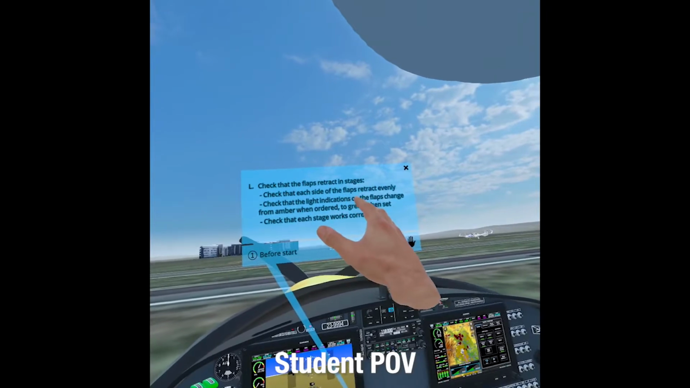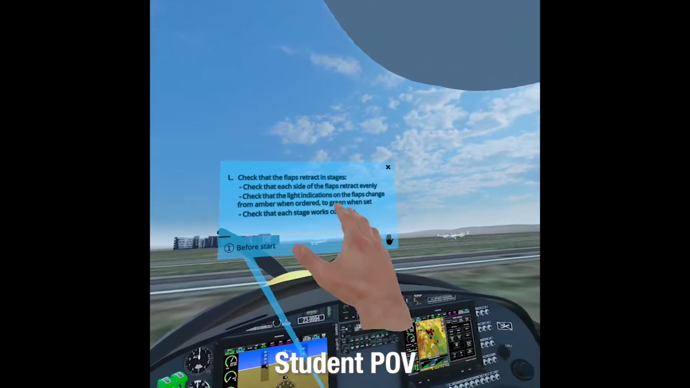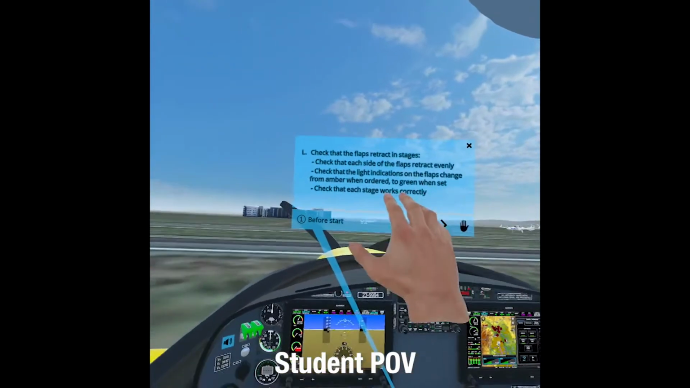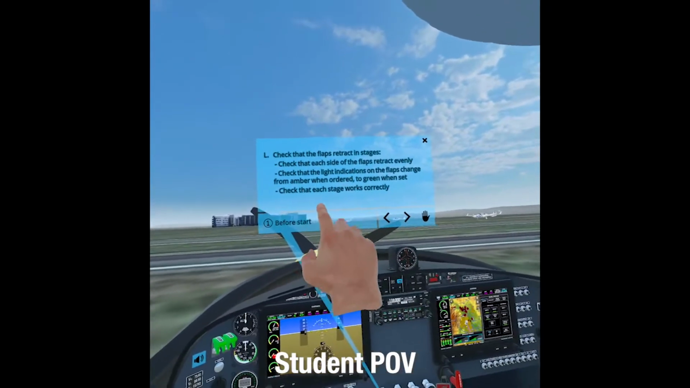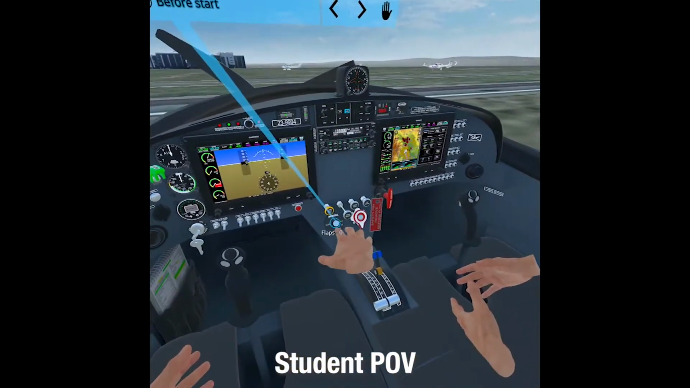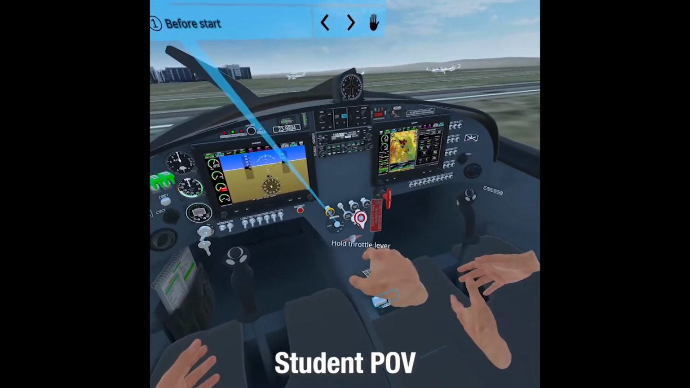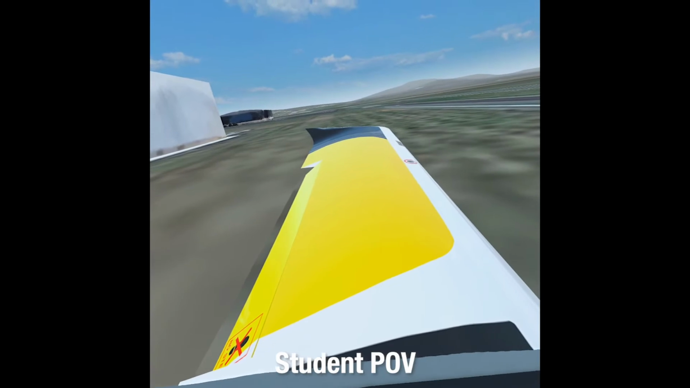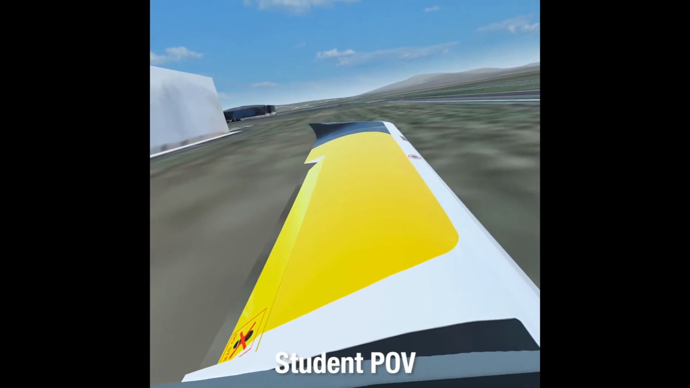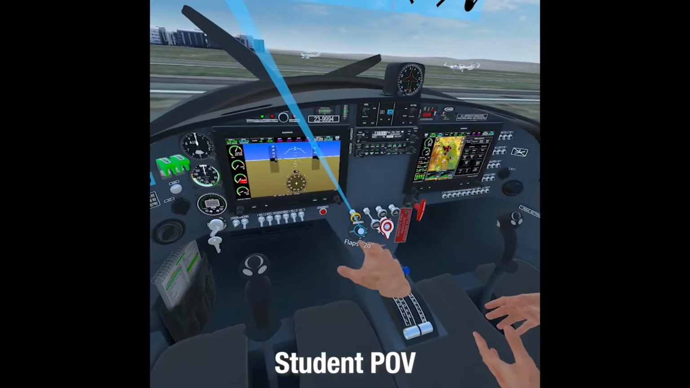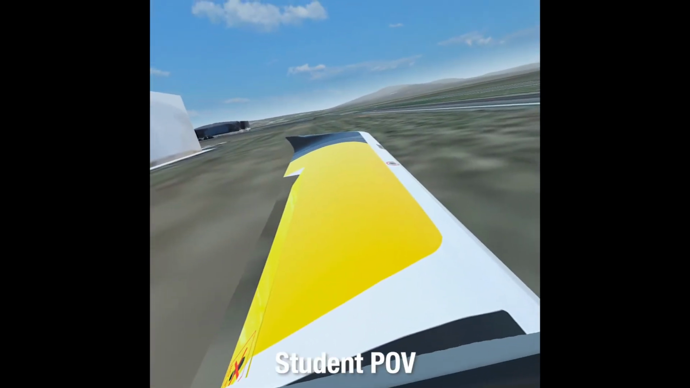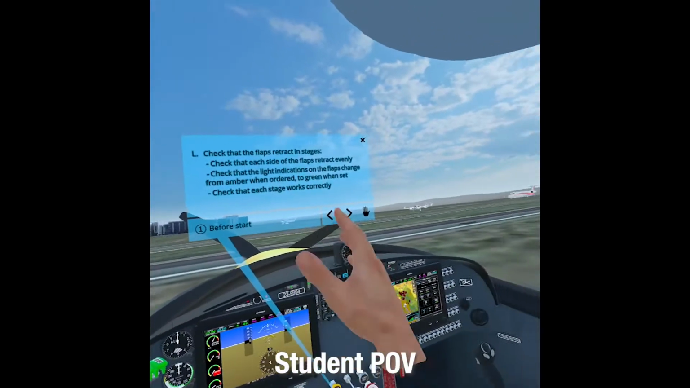Check that flaps retract in stages. Check that each side of the flaps retracts evenly. Check that the light indications on the flaps change from amber to red. Check that each stage works correctly. So checking one by one. And when you do that, just make sure you look out. Yes, we're seeing that flaps are moving as required. Everything is fine.